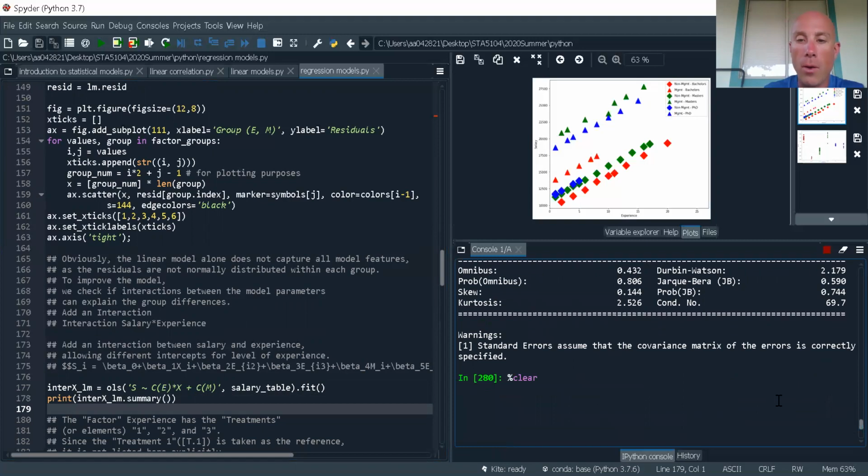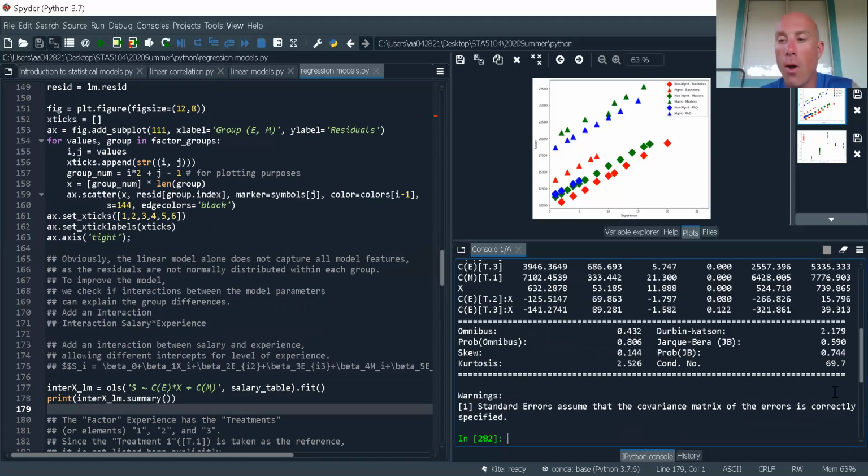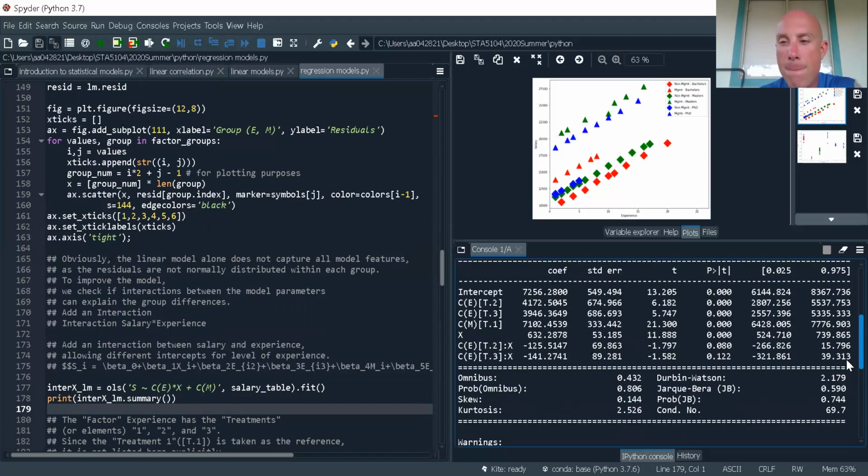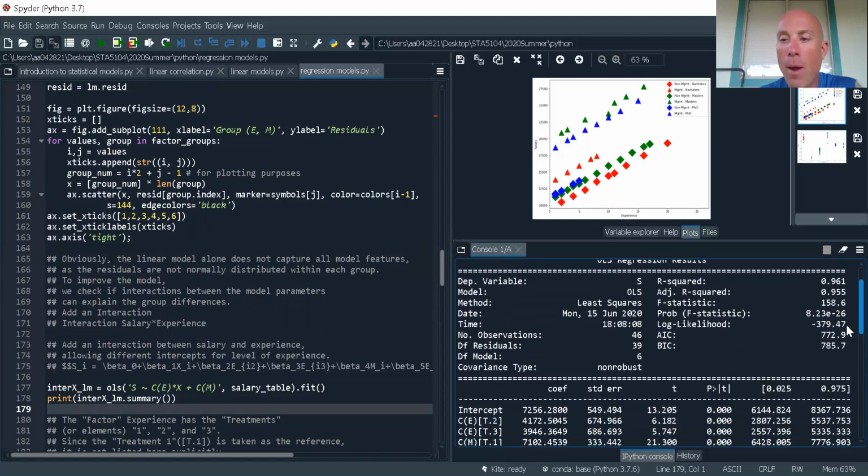I'm going to clear the console and take a look. All right, what do we got? My R squared is 0.96. My adjusted R squared is 0.955. I still think that's okay. That's close enough. Once the difference gets to be more than 0.01 or 0.02, I start getting worried, but this is close enough for me. And in general, you can expect the adjusted R squared to be less than the R squared.